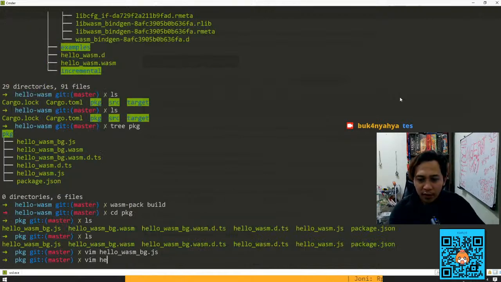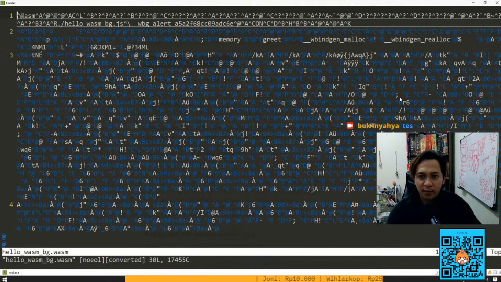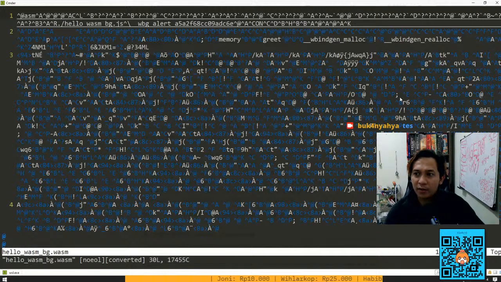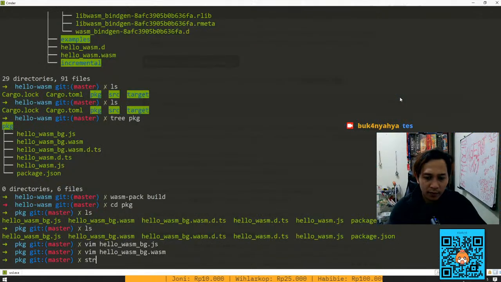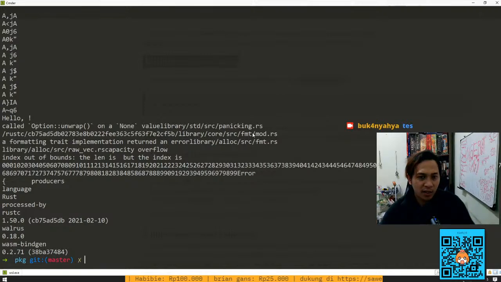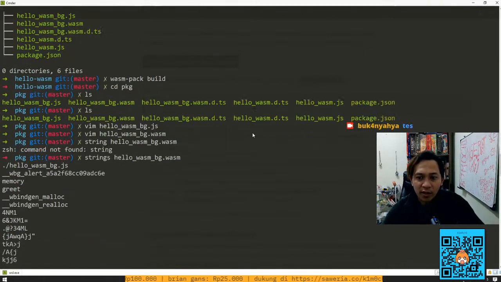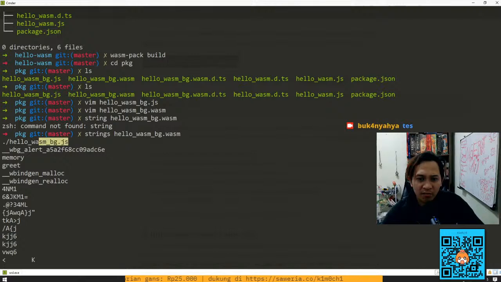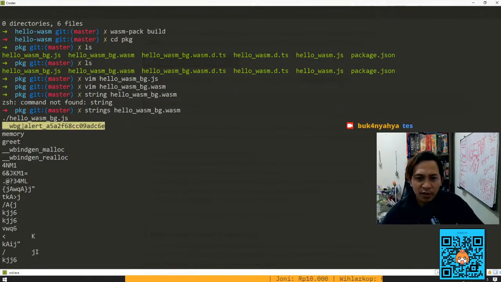We are going to read the hello_wasm_bg.wasm, a gibberish file. But if we define strings, oh, is that strings? Okay, if we define to see some of the strings on the file, wasm is actually going to run this file JS, and we have the wbg alert that we saw before in the file JS.